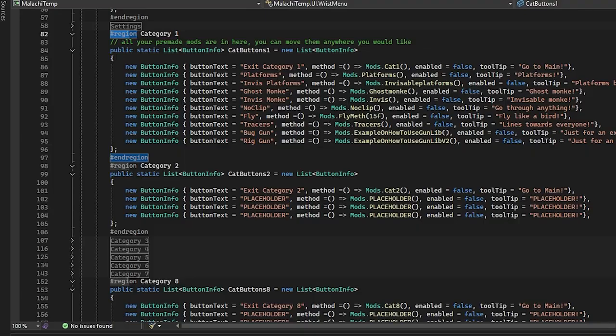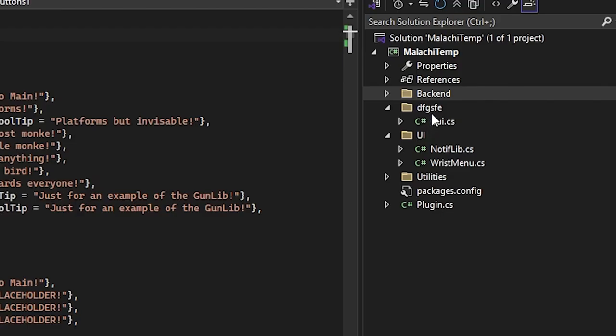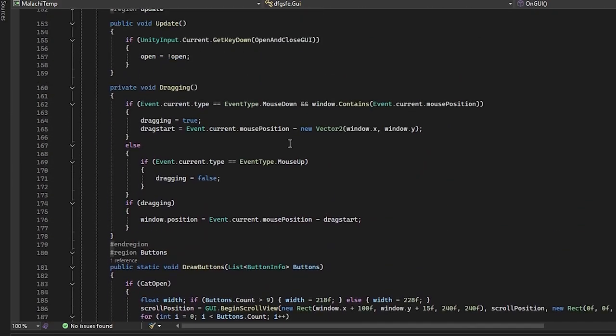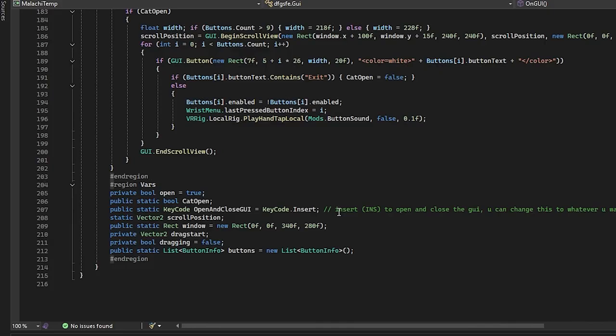Next is the GUI.cs, which you can find on the DFGSFE. I'm not sure why the name's that, but double click it and you can open the GUI. And then same for these buttons, you have to double click to open them. But on here, you can change any settings you want. As well, the open key is insert.